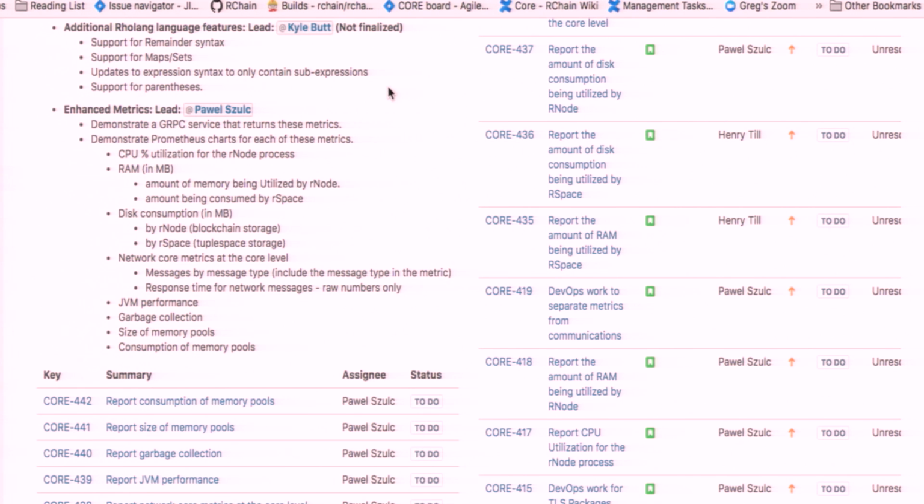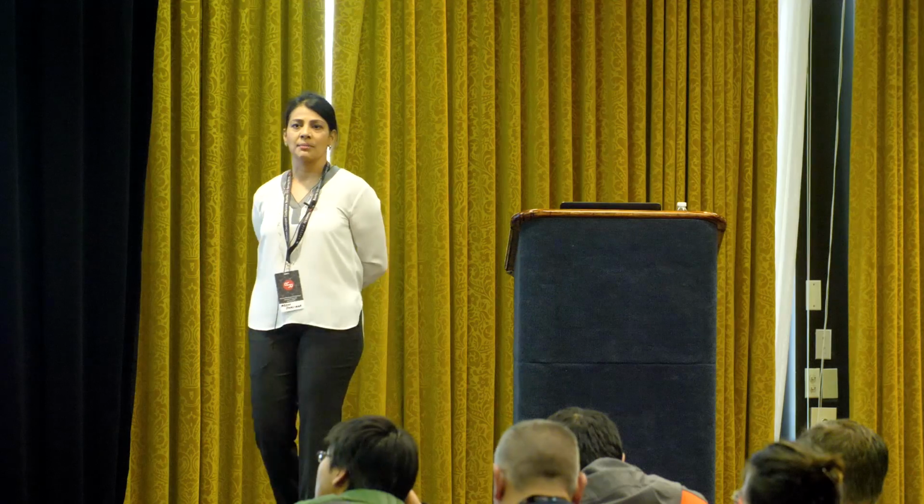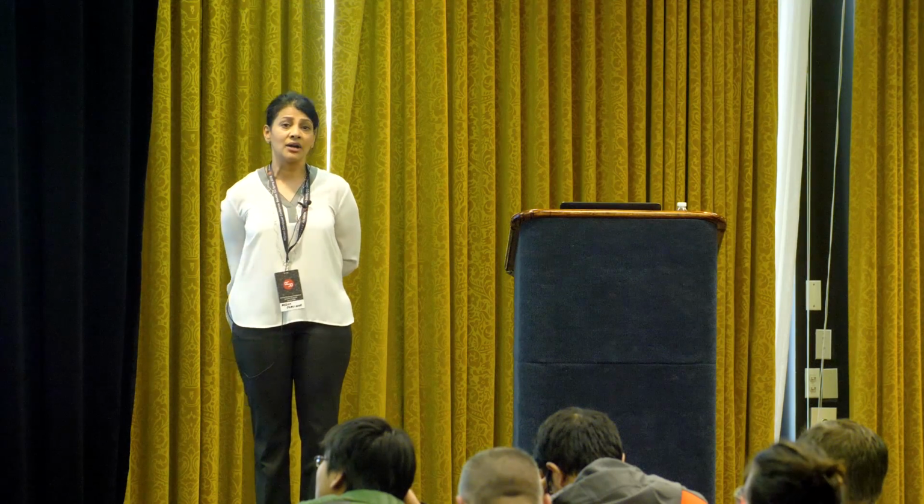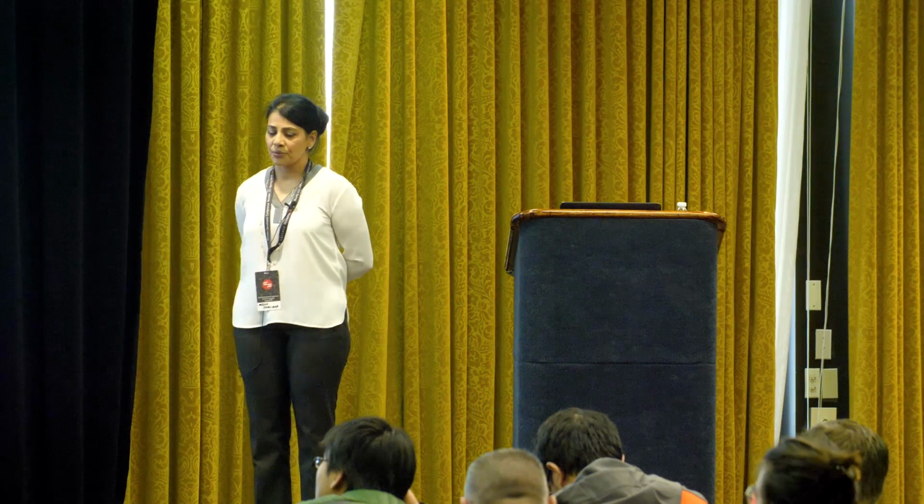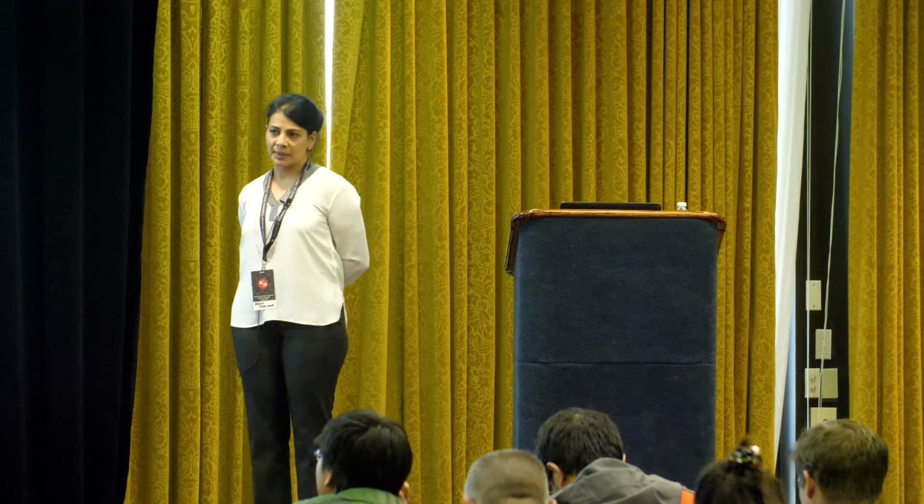So one of the things we're going to offer in the release are more Rholang language features. Not finalized, but this is what we're proposing based off of the Rholang roadmap. Enhanced metrics. We've talked about wanting to support site reliability requirements, right? So before we implement any of the higher level features in the software, we want to make sure that we know how those features are going to perform right from the beginning.